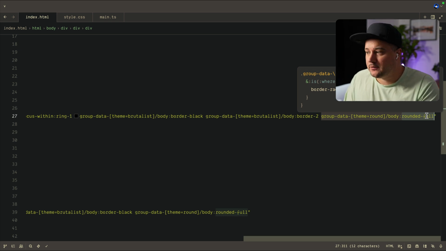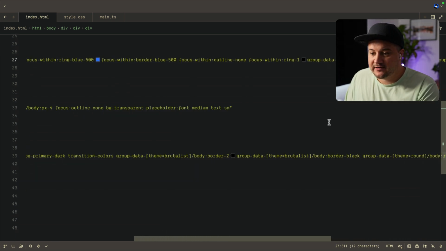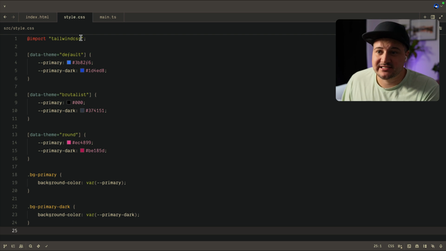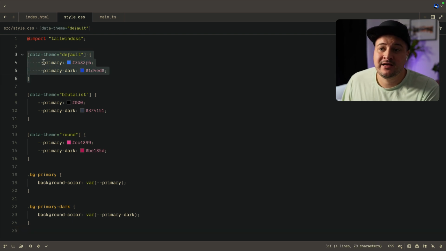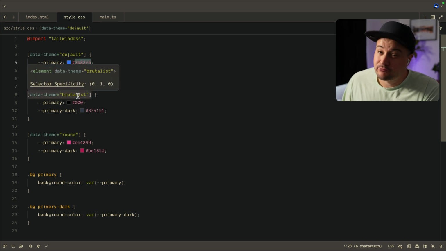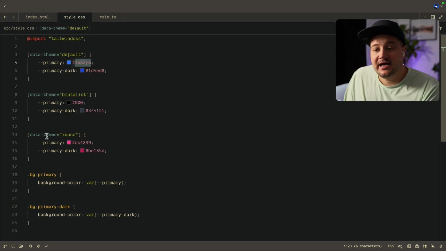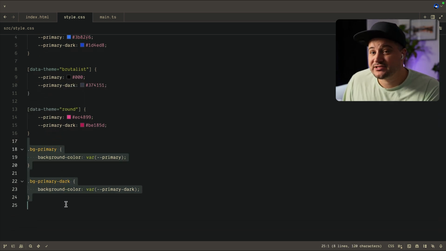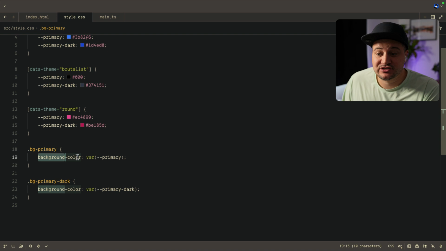This is pretty cool. Now, further on down, if we actually go to our submit button, here we're doing something a little bit more advanced, which is using CSS variables. So if we look inside of style.css, here we can see we have data-theme has a CSS variable and its value. And here we have primary and dark. Then for the brutalist theme, we have 2 other colors. And again, for round, we have some others. Then further on down, we have some custom styles, which we are able to change the background color.